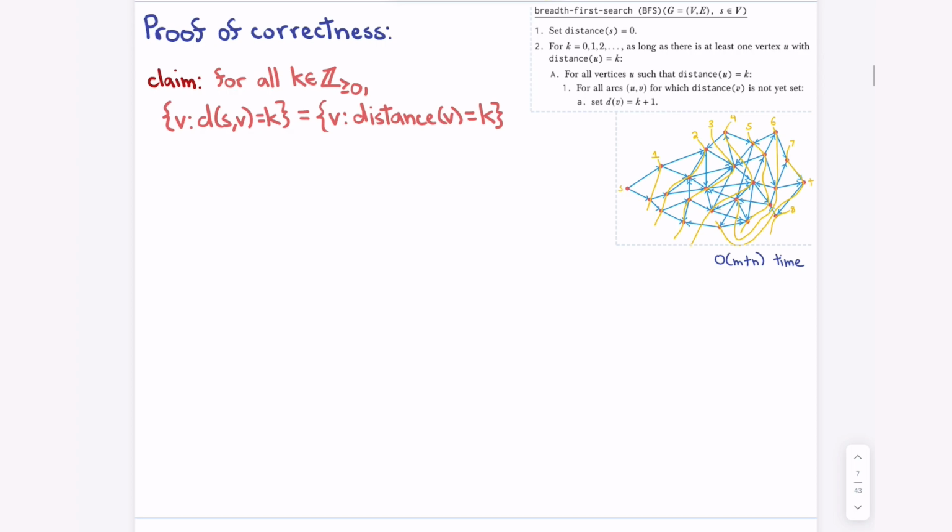So let's try to prove it's correct. Again, maybe it's very intuitive, so this is really more a matter of how we articulate a proof of correctness. Here's a claim. Notationally, I'm distinguishing two things. d(s, v) refers to the true distance in the graph, and based on the pseudocode, the distance of v spelled out is the value assigned by the algorithm.